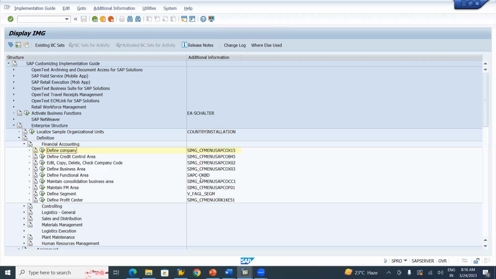And to define functional area, what is the functional area transaction code? Last four digits? OKB. OKB. Clear? So this is the thing. Okay. And this is temporary.